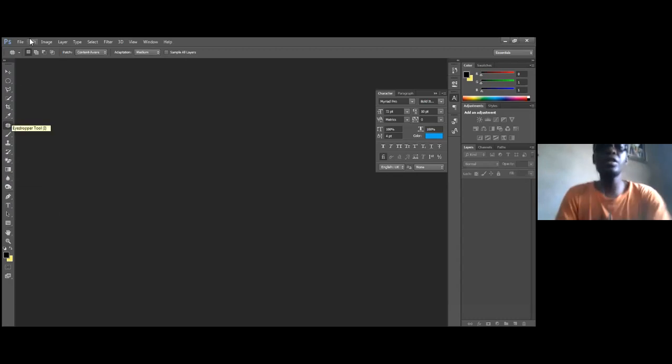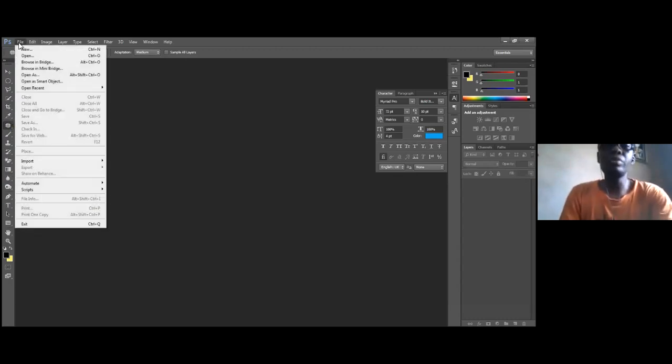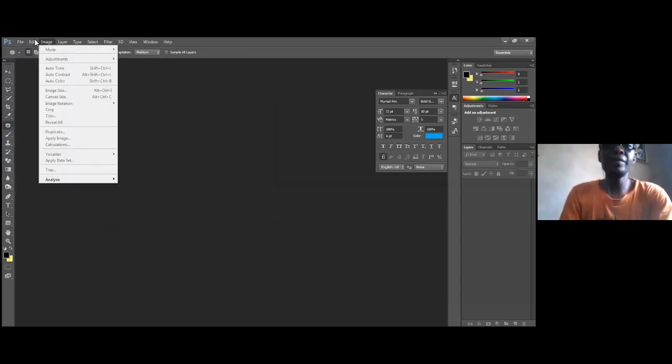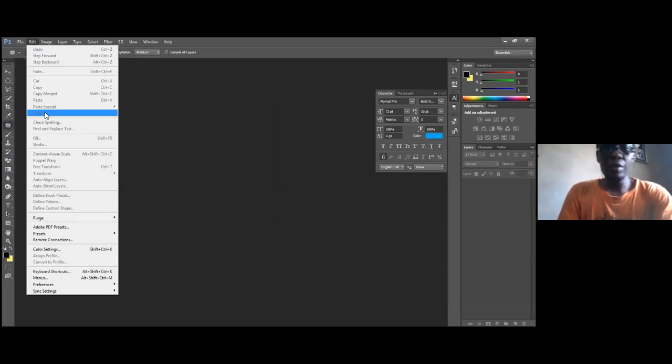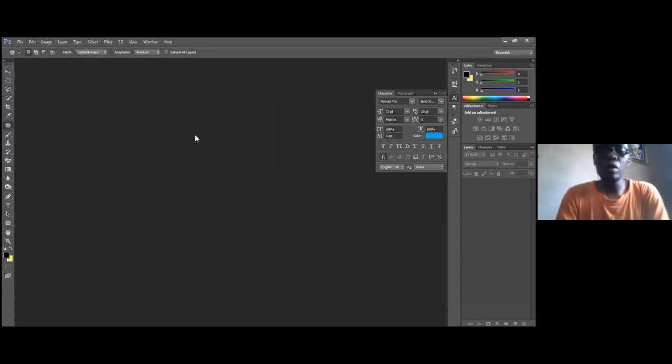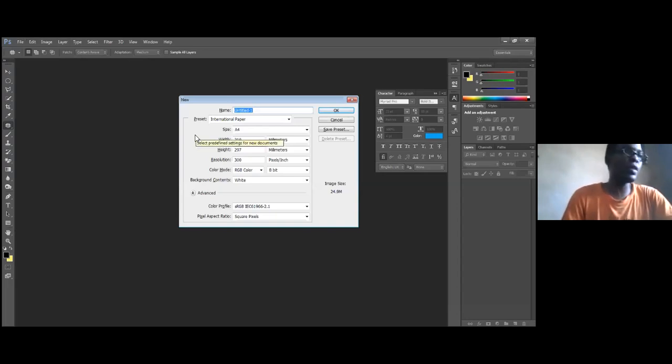So let us go. This one is file. If I want to open recent job, now my recent jobs, you see, CSE Works, Drama Missions Conference, Lower Thirds, Caribbeans, Lady Mike's Birthday, World Drama Missions. You can see some of the old jobs. Then here is a deed, because nothing is here on our workspace. That's why you are not seeing anything. This is image or layer. So we just do Control N if you are using normal Windows. If it is on Mac, you use Command N. That's new.